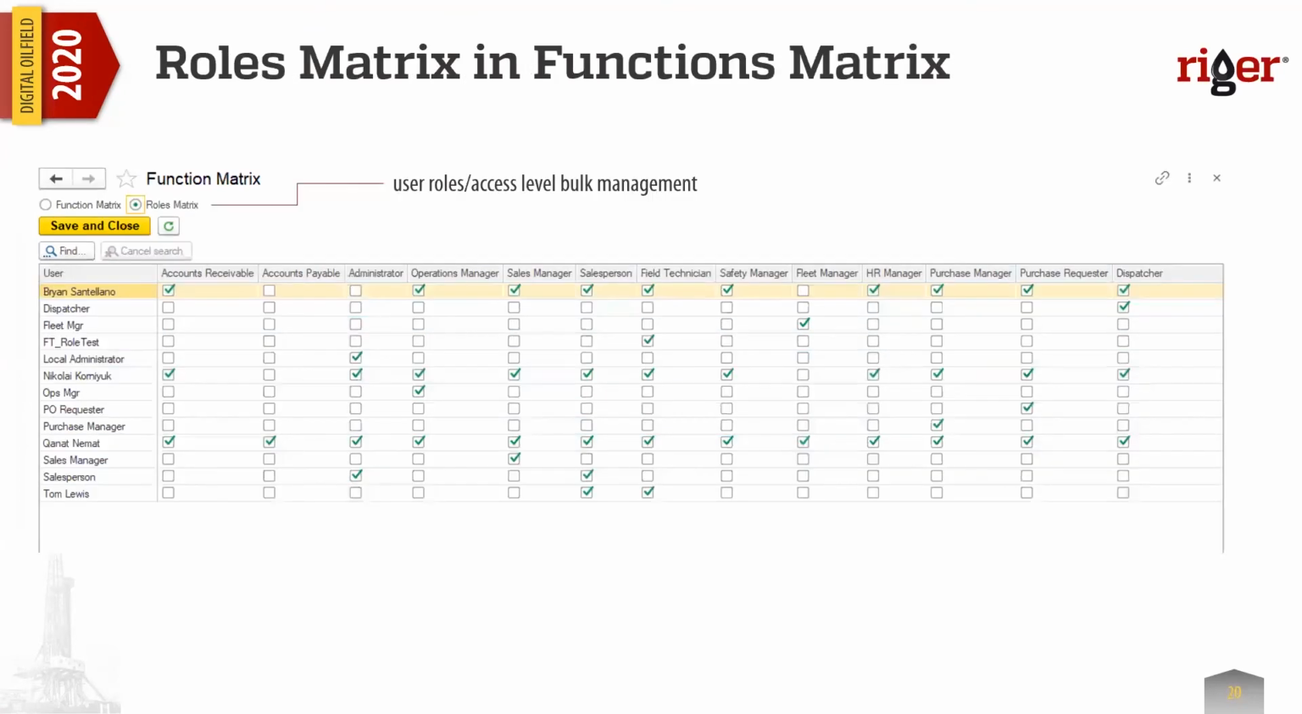Moving to the next slide, we will see the roles matrix, which is located in the functions matrix document. You can see that we have two radio buttons at the top left corner, functions matrix and roles matrix. When you switch to roles matrix, you will see this screen. This is basically a bulk manipulation of user roles for every single user that we have in the database. So if you need to change, add or remove user permissions or roles for many users at one time, you will be accessing this screen.